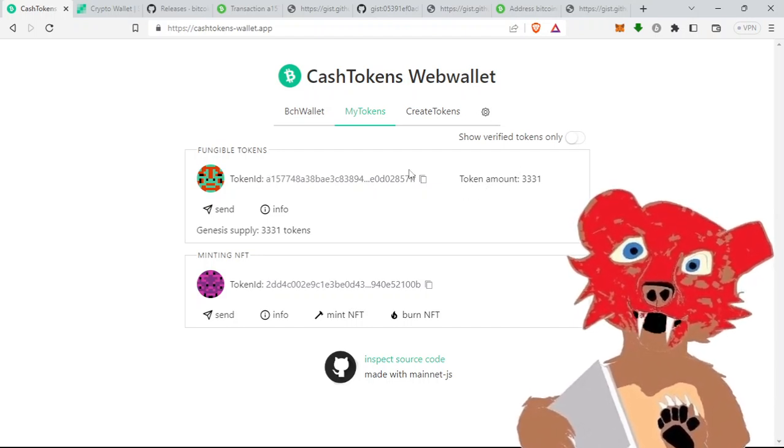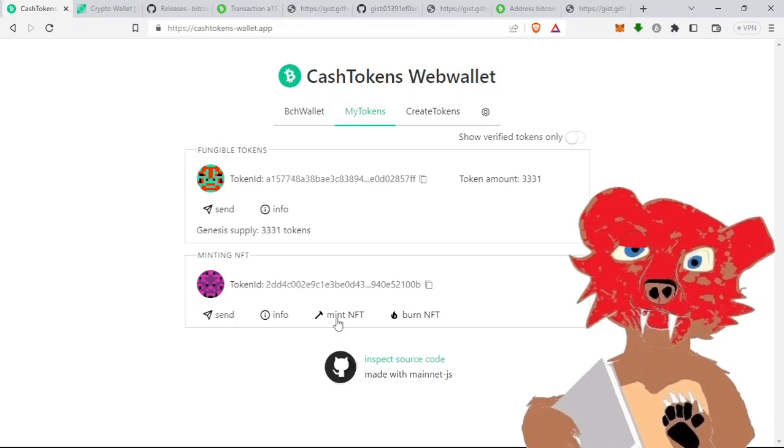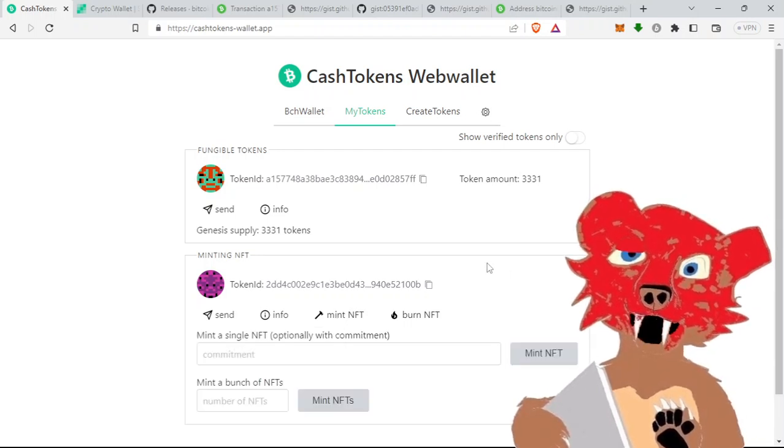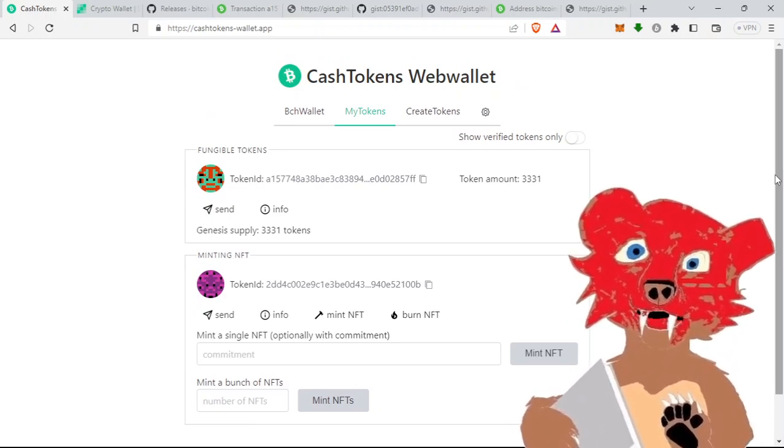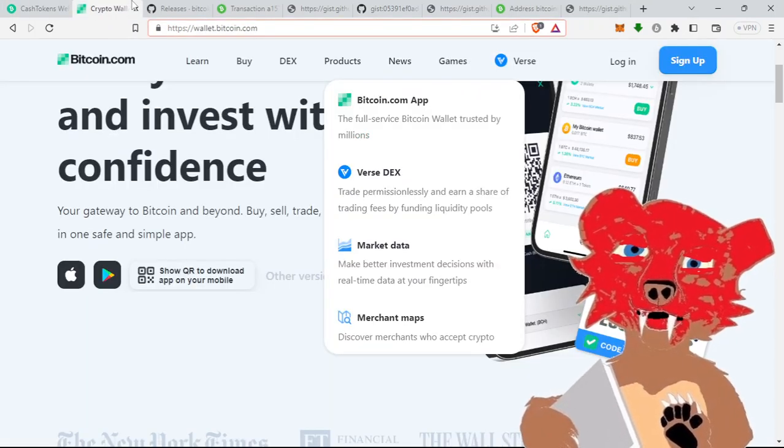So the names are not showing up, but the amount showed up. Let's see, mint. For this video we're going to cut it off right here. Well, you know what? I'm not going to cut it off yet, because I wanted to see in my Bitcoin.com wallet what it shows now.